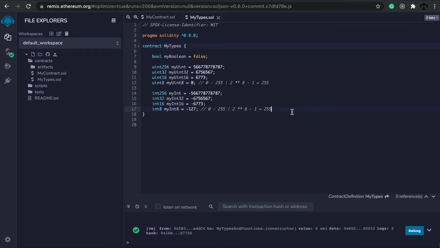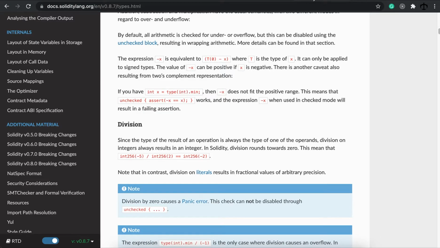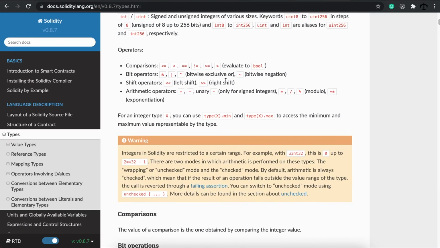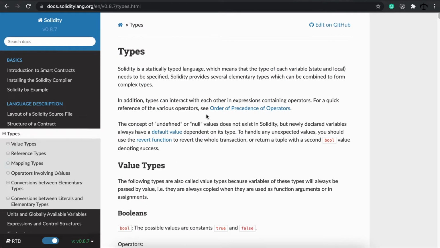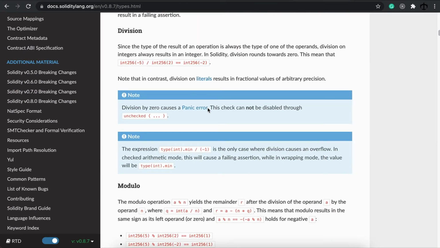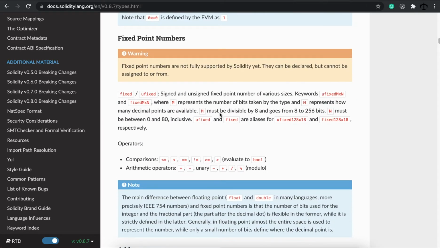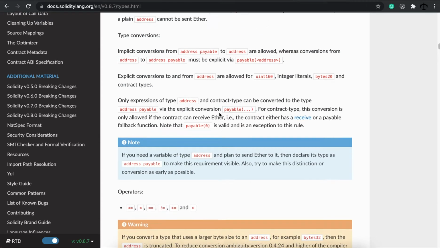Perfect. I think that you guys have grasped kind of what the integers are and the signed and the unsigned types. Now, if you want more information on these basic primitive types, you can go into these type declarations that Solidity offers and read up a little bit more about it.